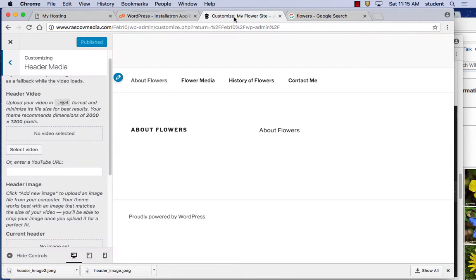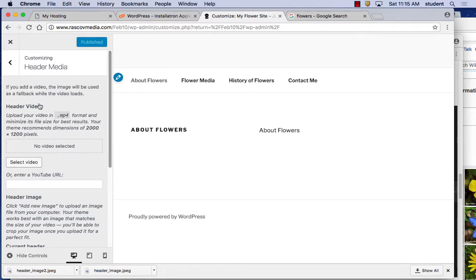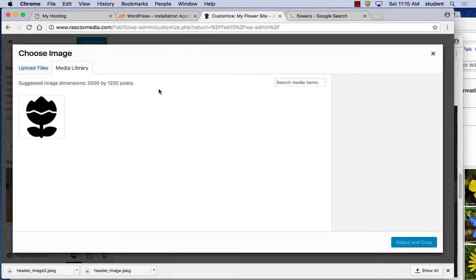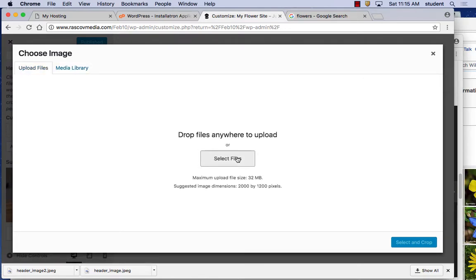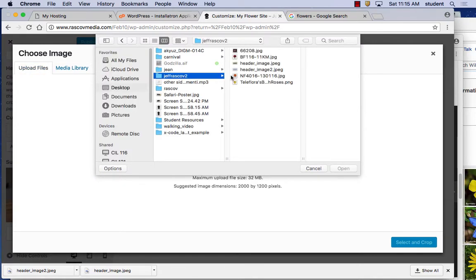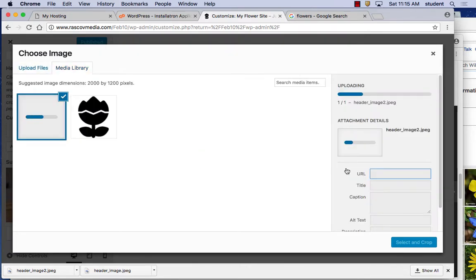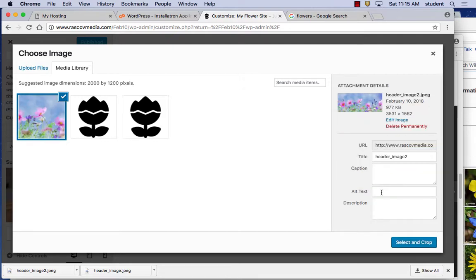Then again, I was trying to find something that would go with my site, and so back inside of WordPress, you'll notice you have your image option for your header. I'm going to see if I can find one. Oh, I do like that one. Let's see what this one looks like. Again, give yourself some alternative text. Flowers.